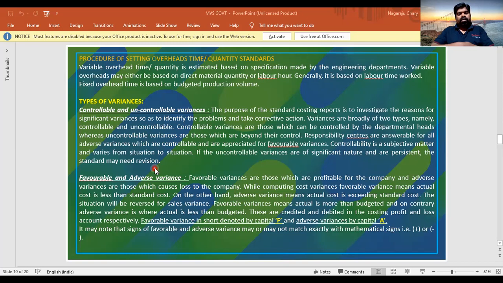So that's why we may see controllable variances and uncontrollable variances. Where we have controllable variances, we can control. So that's why, while setting standards, where we can control, that we have to see. Where we cannot control, that also we can see. Okay, this is one type of classification. Next, another one, favorable and adverse variance. Favorable means, what is favorable? Favorable means this is positive.